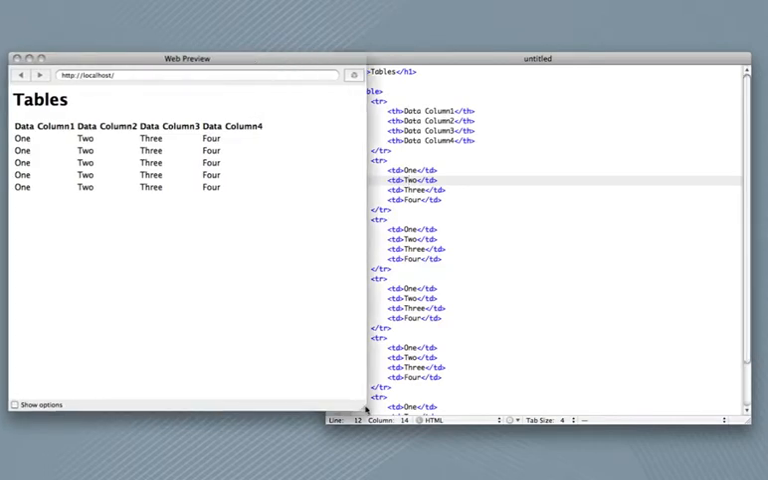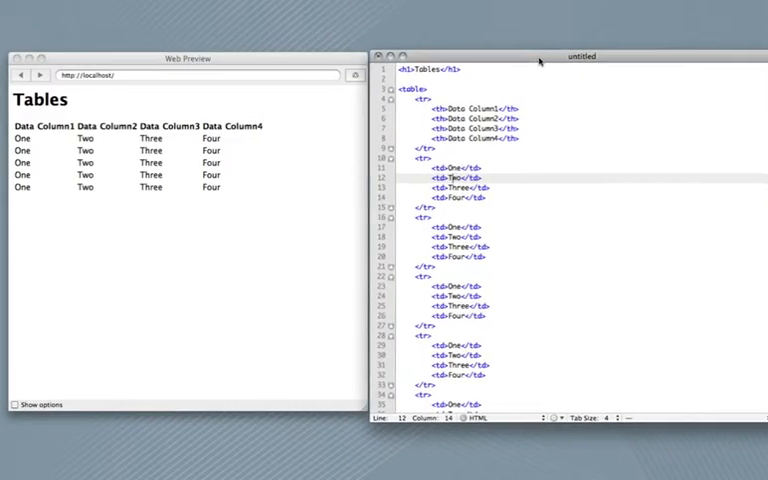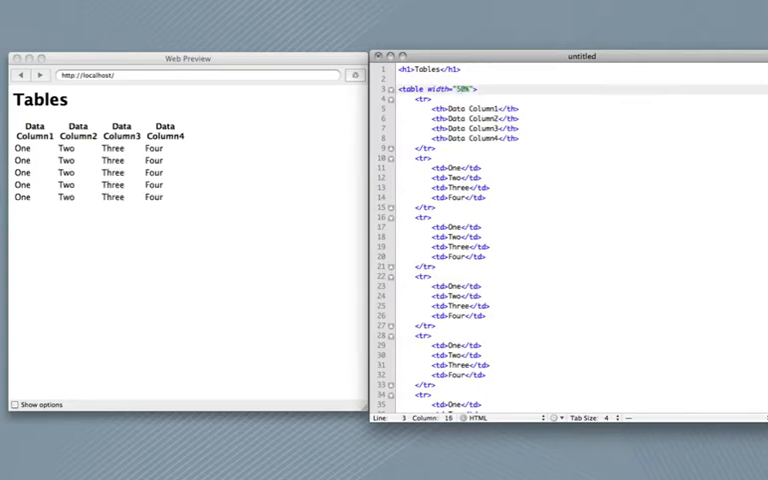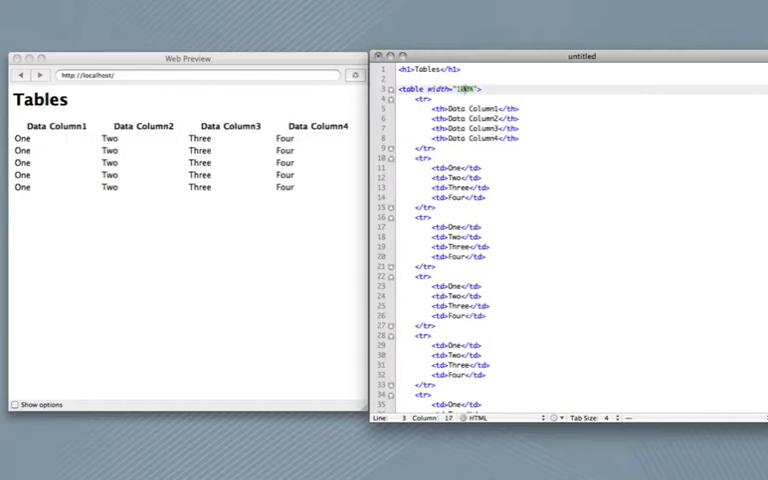Let me widen this out just a little bit to show you some things. We're going to add some attributes to the table tag itself. The first one I want to show you is width. I'm going to give it a width of 100%, and you'll notice it goes the whole width of the browser window, or 50%, which is 50% of it. I'm just going to keep it at 100% here. By the way, you can control this with CSS, but we haven't gone into CSS. That's another course. But a lot of this you can control with CSS.